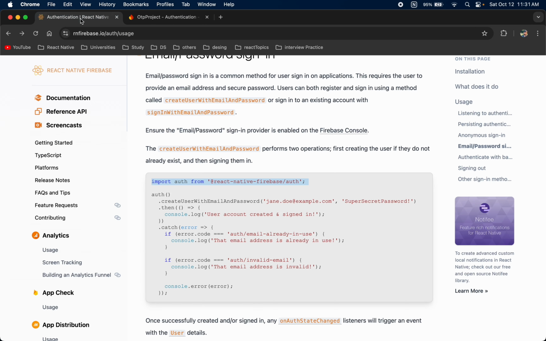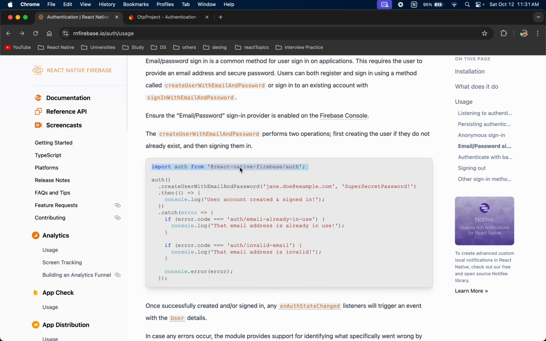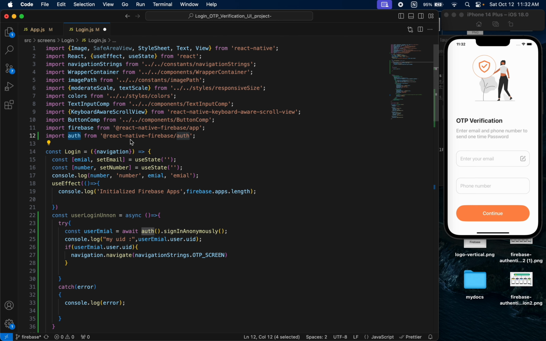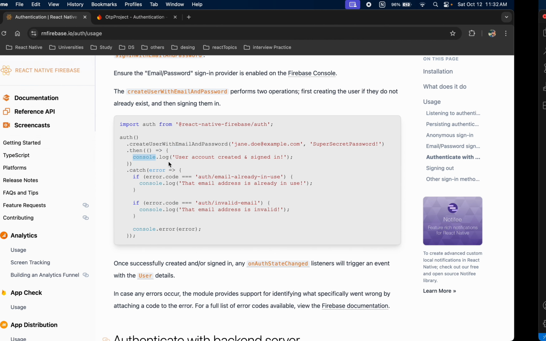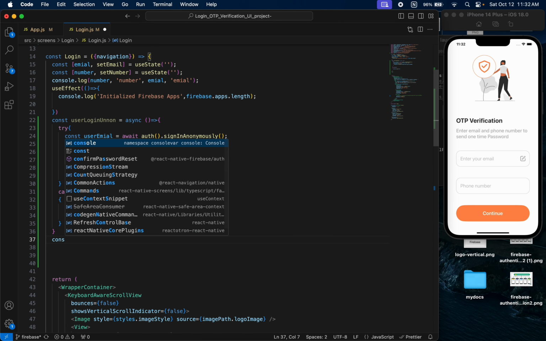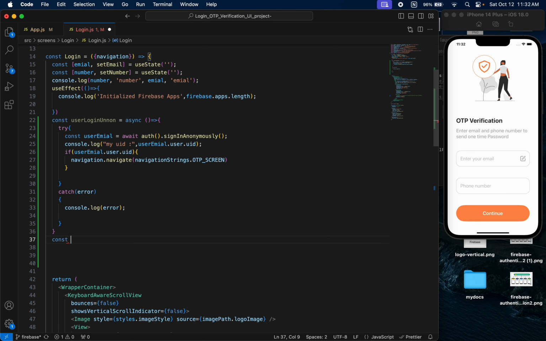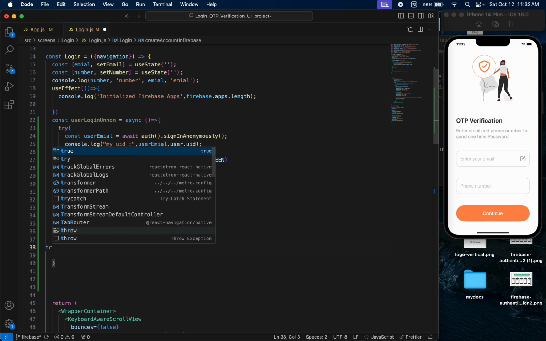Now we are going to the documentation. So this is our documentation. It says first import this. I already imported the auth from the React Native Firebase auth, so we don't need this. We only need this function. So first I'm going to create one function, const. We need async also. It will be a try catch method. First, try.